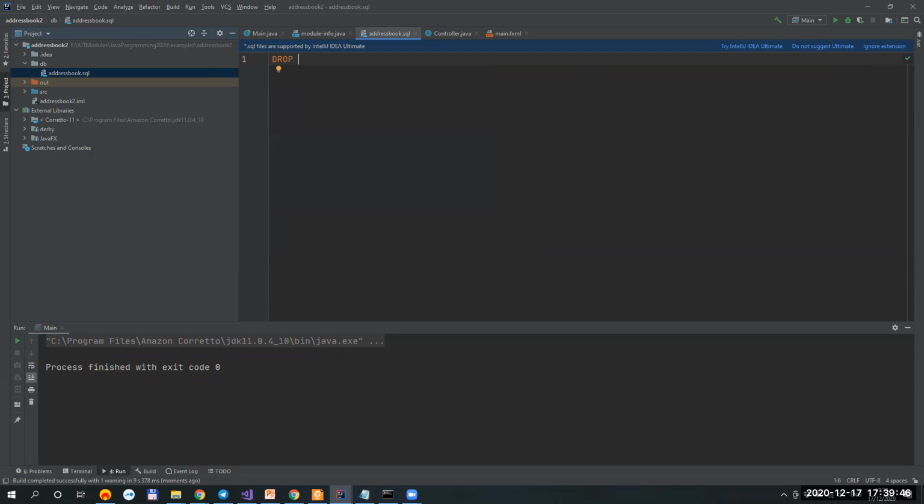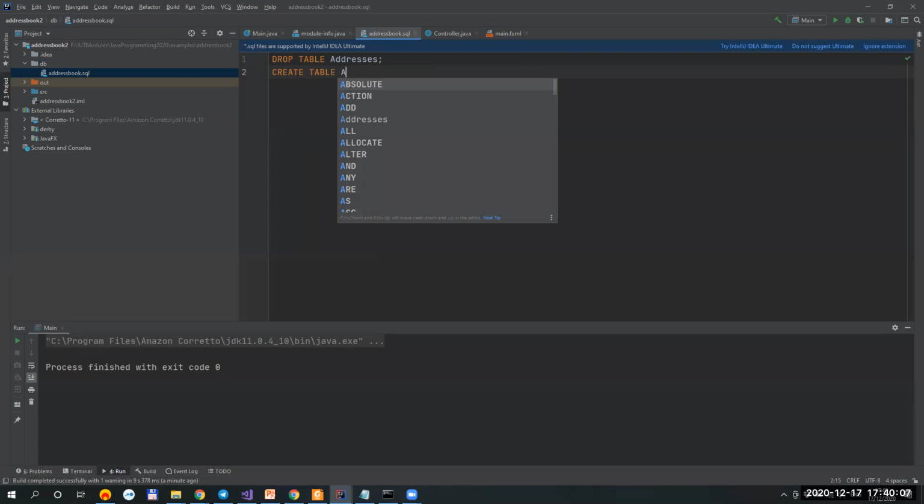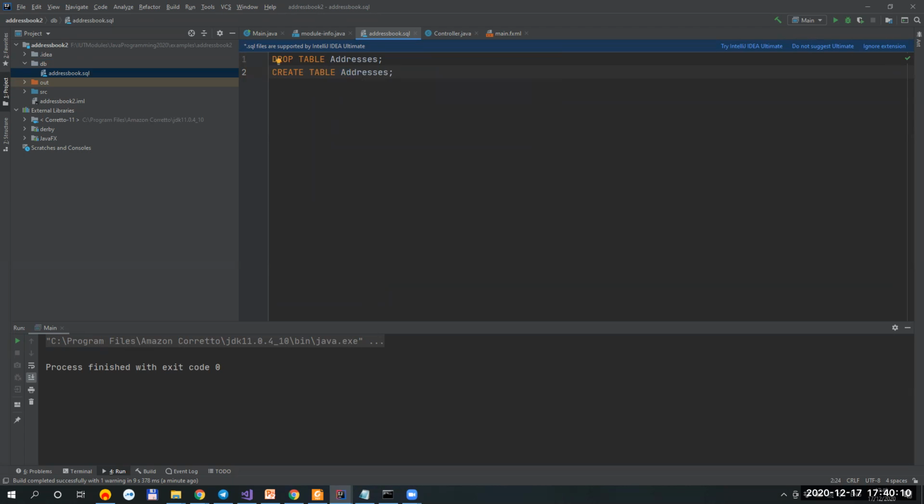In this case, I just need to create tables, right? What kind of tables can I have? I just have a single table in this particular database. So I just need to drop the table called addresses if it exists. Why am I dropping it? If I run this script, I don't want it to override. It will cause an error if I try to create the addresses table when it already exists.